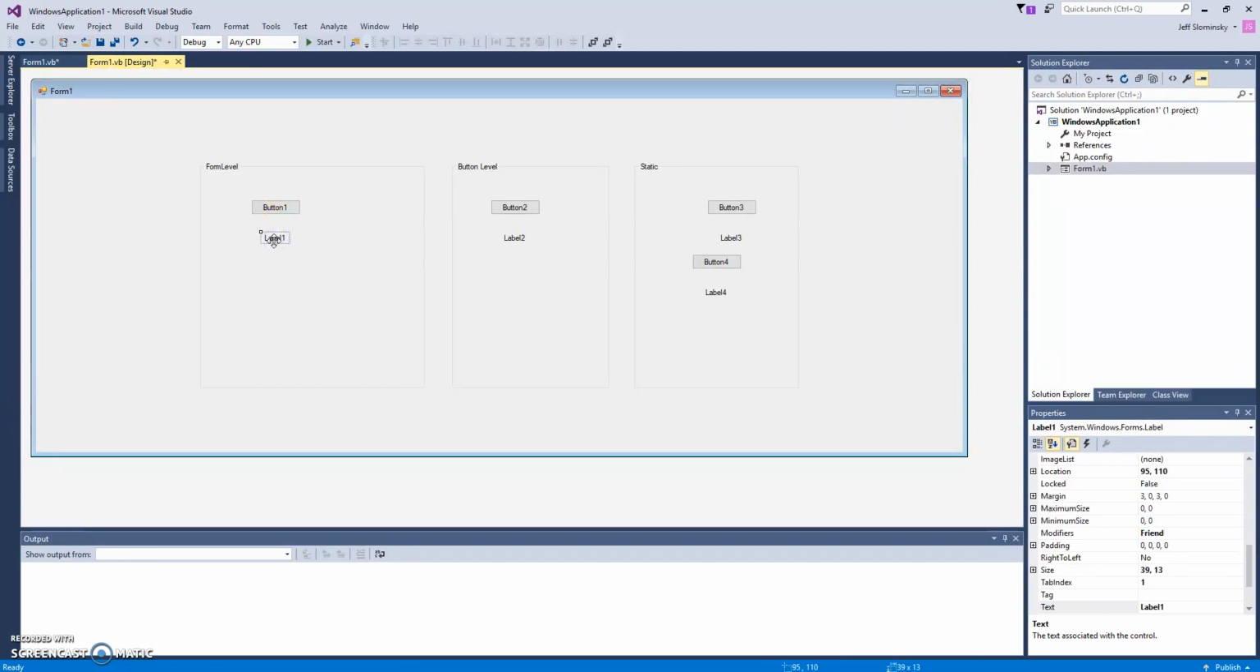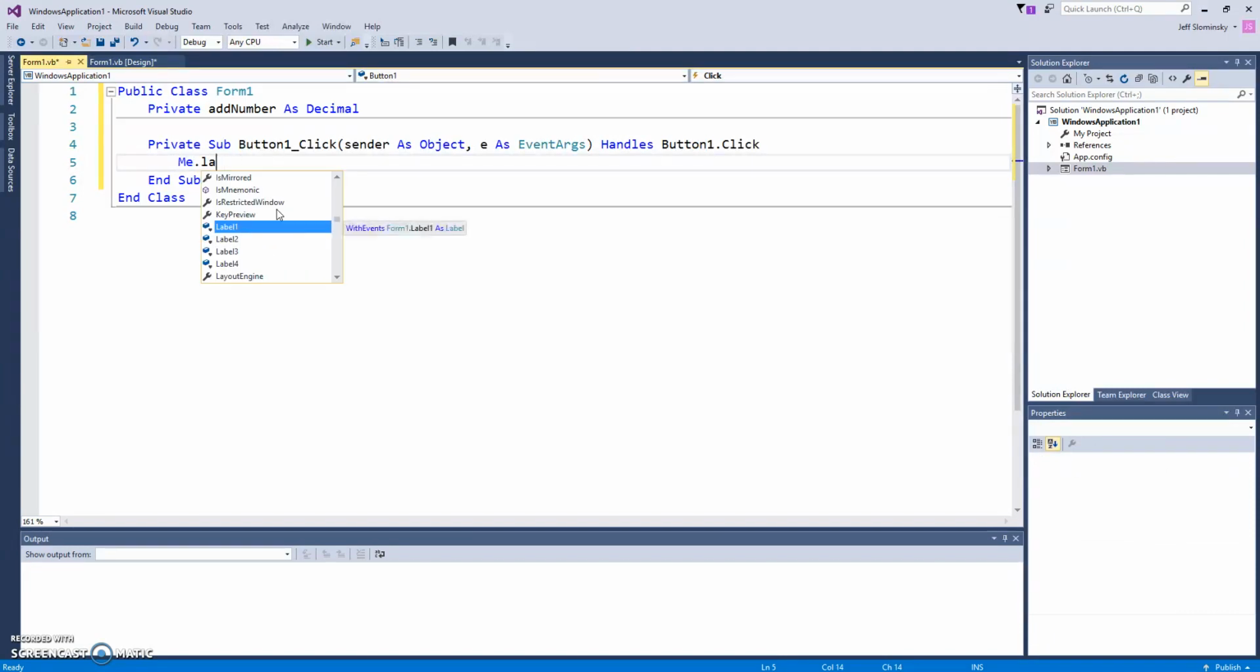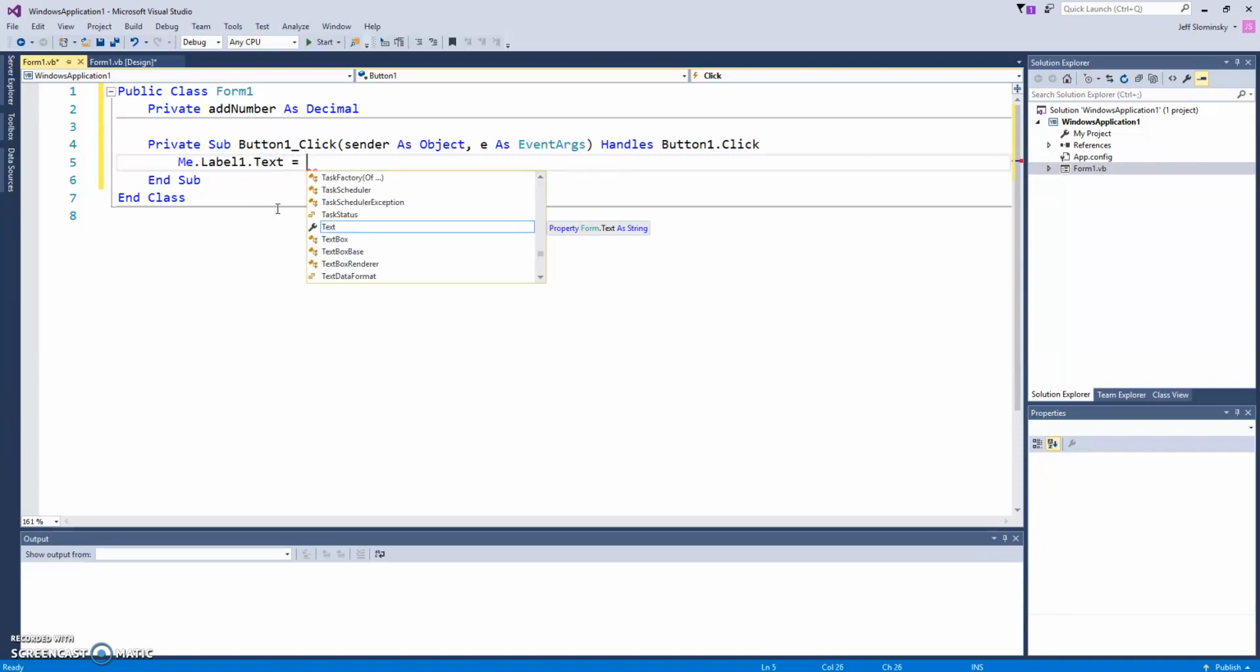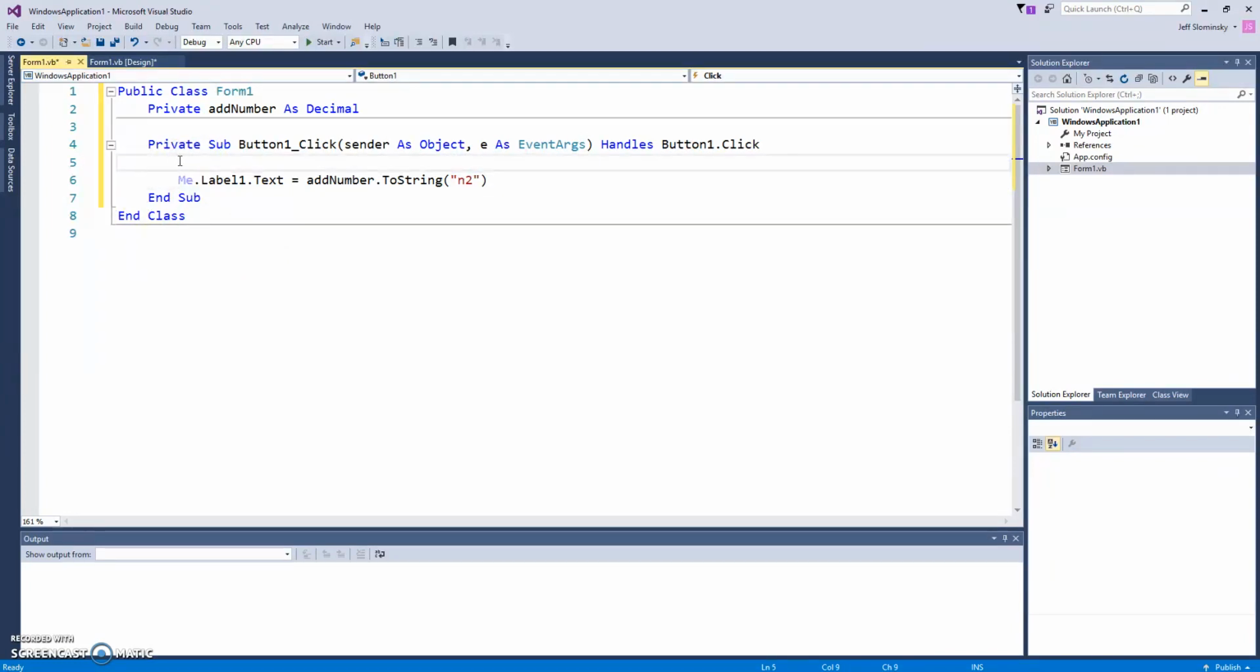This is called label 1, I think. We're going to double click here, and we're going to put me dot label1 dot text equals add number dot toString, and we'll put n2 to make sure it's a number to 2 decimal places. And then right on top of that, we're going to say add number equals add number plus 5. Okay, so that's all we're going to do.